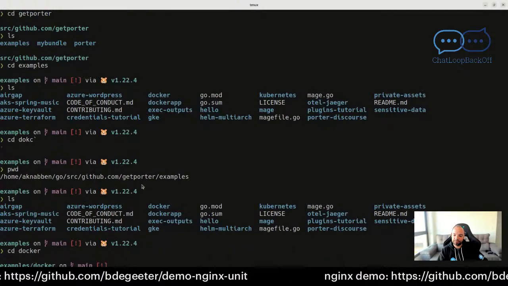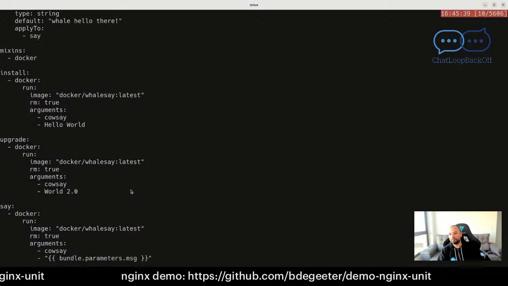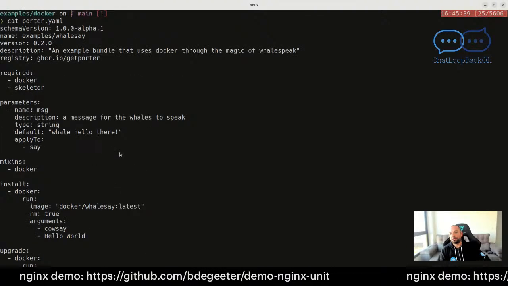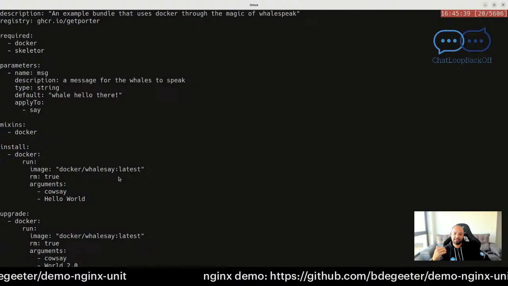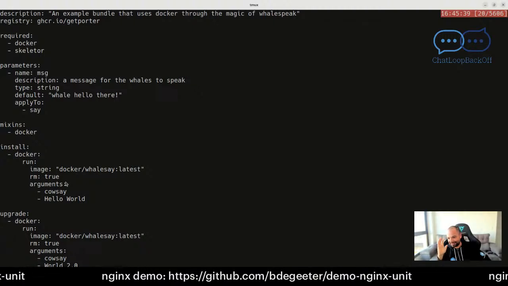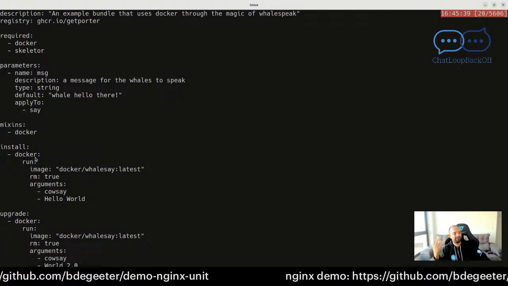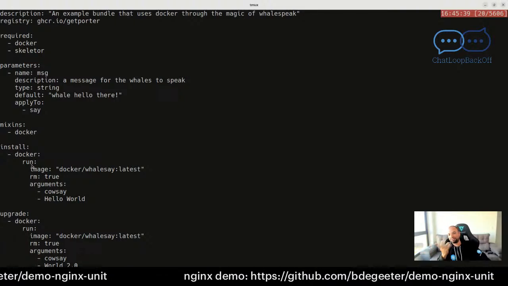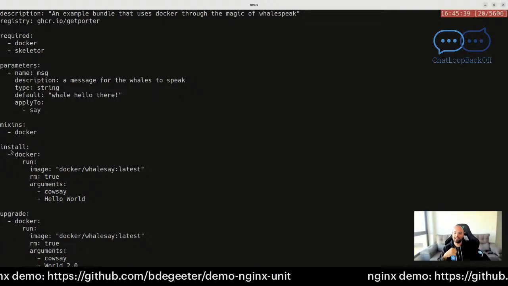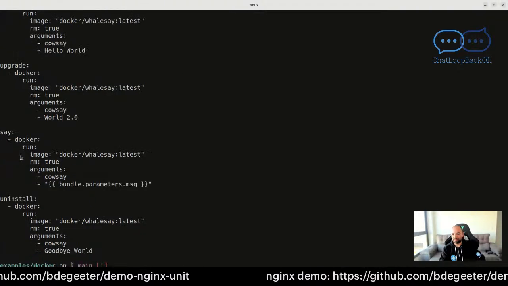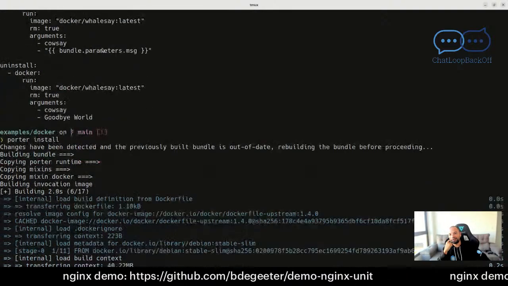So if you go in the Docker folder here, you can see Porter. That's a simple one as well. So you have Docker whalesay, there is some stuff going on, but the idea is that you can run commands with Docker. You can run images and pass arguments and run Docker inside the mixin. What we can do is let's run this whalesay.